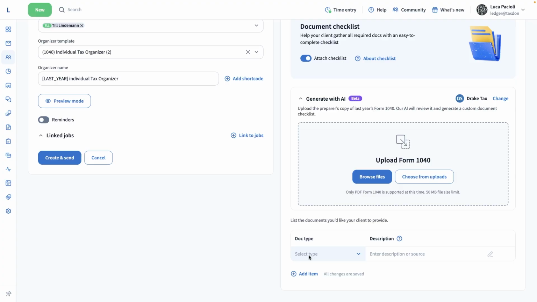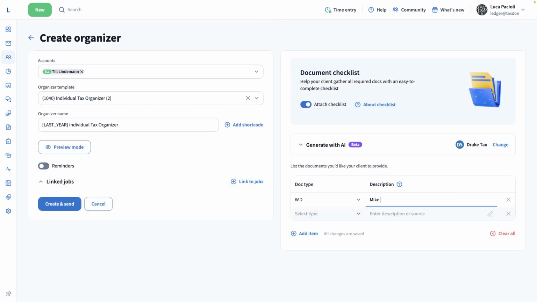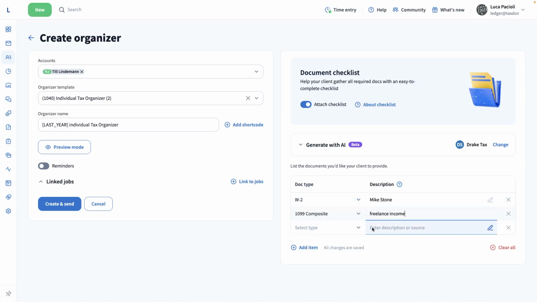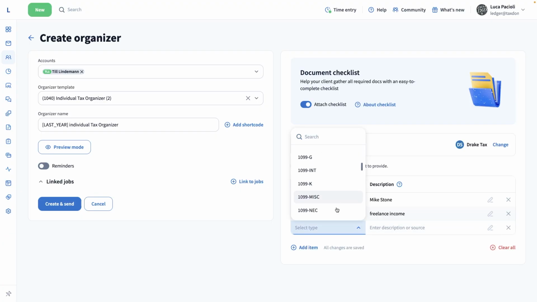Choose from over 40 common tax form types and use the description field to give the client enough context to find the right document. For a W-2, note the employer name. For a 1099, add something like freelance income or the platform name. That extra detail is often the difference between getting the right file on the first try and going back and forth. All changes save automatically as you work.